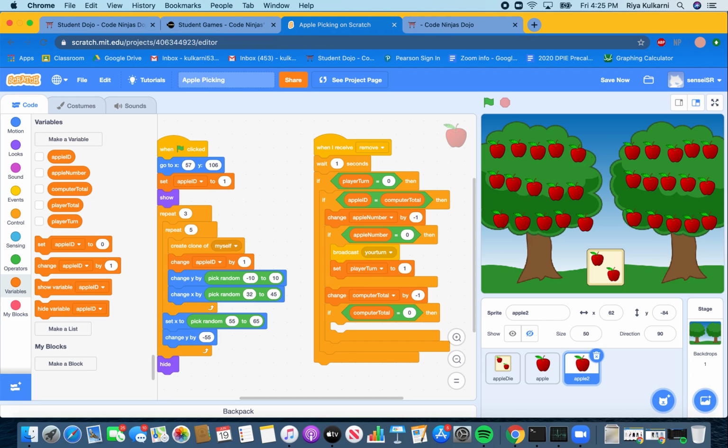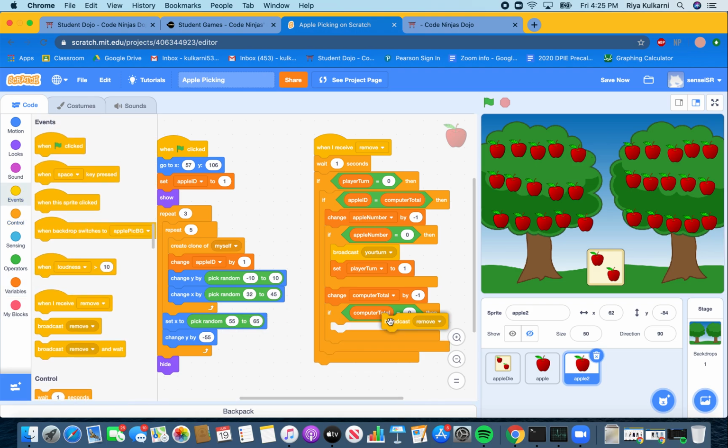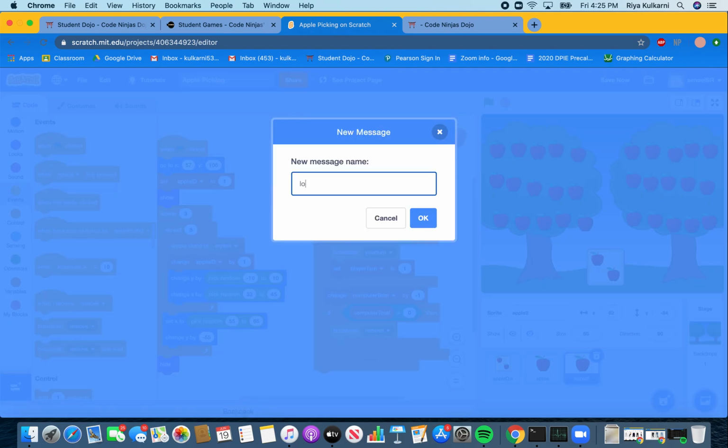So this is what it should look like right now. Now inside of this, we're gonna add broadcast. So go to events, add broadcast, remove. Now we're gonna create another new message and call it lose.